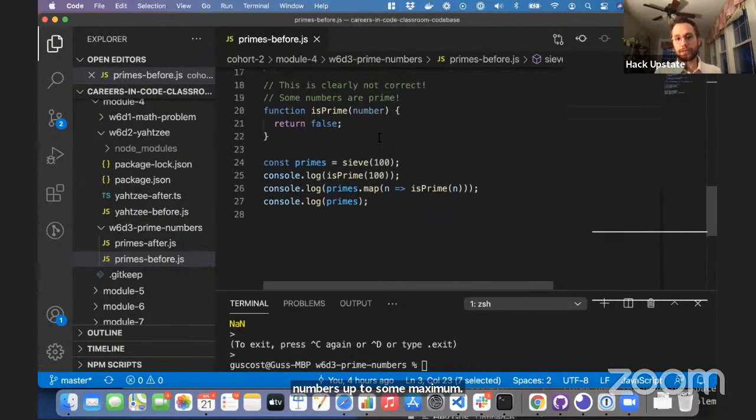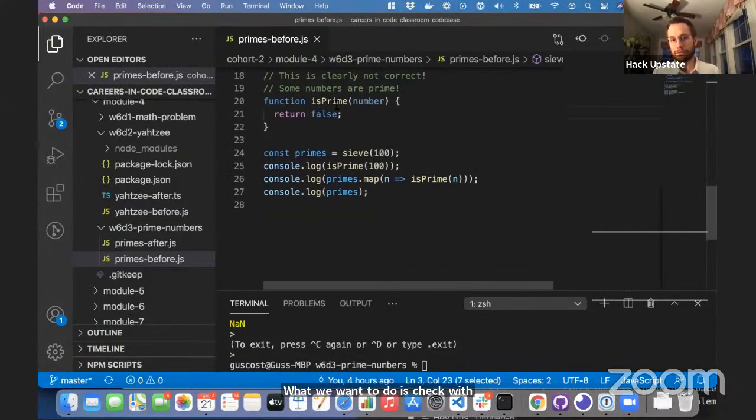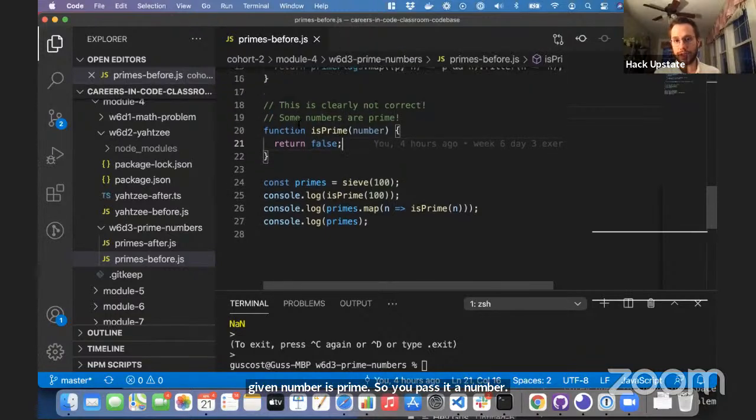What we want to do is check whether this is true by writing a new function that tells us whether a given number is prime. So you pass it a number and it returns true if it's prime and false if it's not. And the example I have here is definitely not correct, because this is going to say every number is not prime, which is not true. Some numbers are prime.